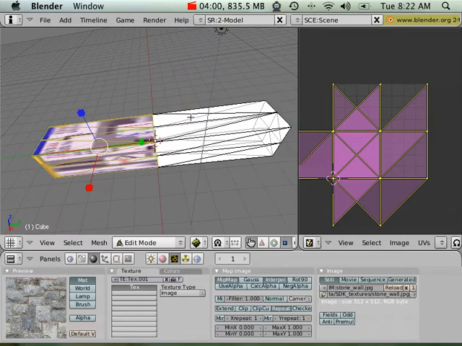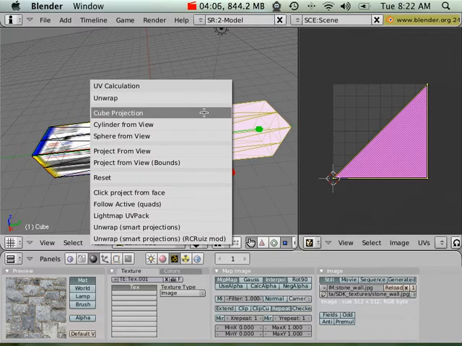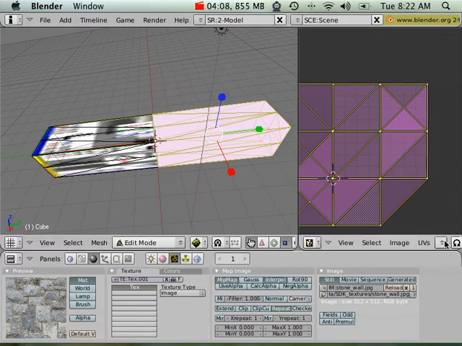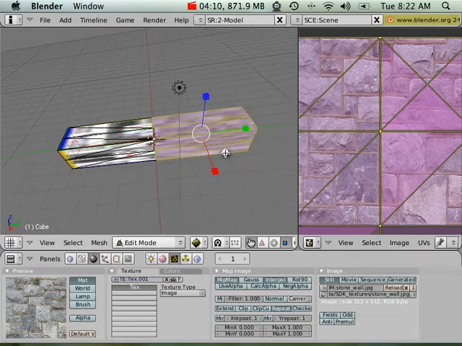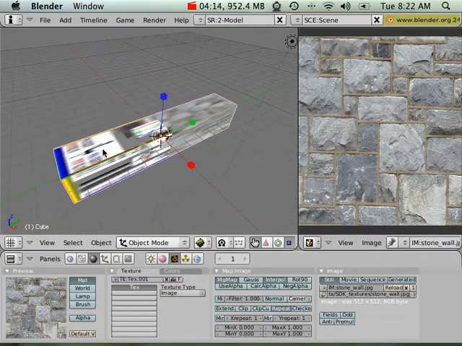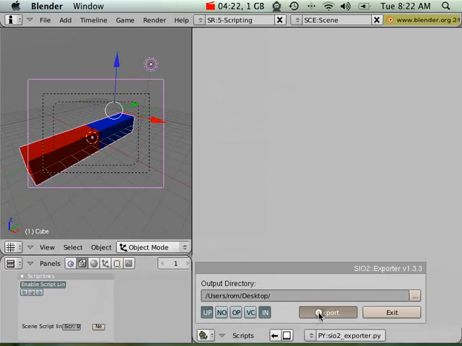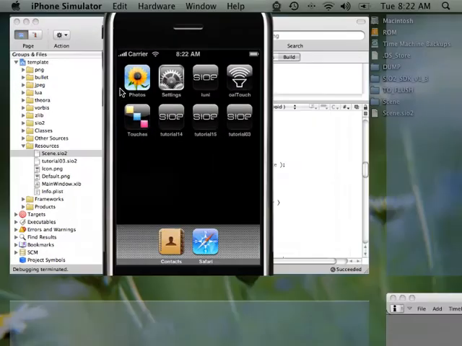I'm going to go here in the viewport, Control I to invert the selection, do the same cube projection, and select my stone wall. As we can see in object mode, I got pieces that are using axis and pieces that are using stone material. Go back in scripting, select everything, make sure that update is toggled, export, and I'm going to run it again.